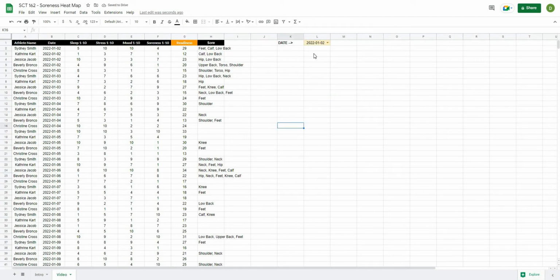Now, from my form, I know what my actual areas of soreness are, so I'm just going to type those in now. We have feet, calf, hip, low back, and then I'm going to leave some space for that. We'll say upper back, shoulder, and neck, and torso. So these are my areas of soreness. I'll bold these a little bit so they stand out.